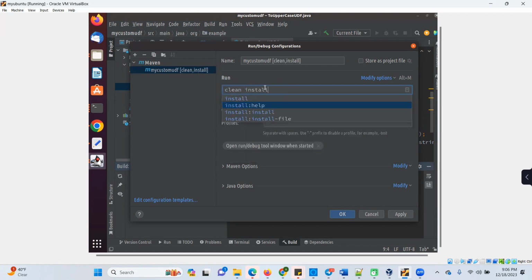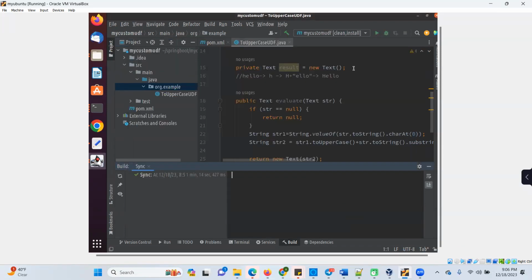Clean install is basically two commands. Clean cleans the package library. If you already added some dependency jar and you want to clean it again, the second time you do a build, for that purpose clean is very useful. And install basically creates a jar of your project. Okay, so just do okay and run this.